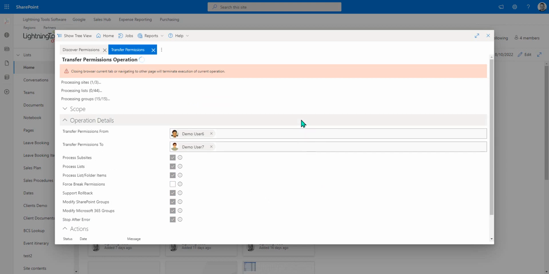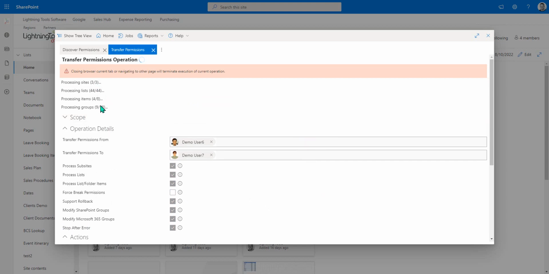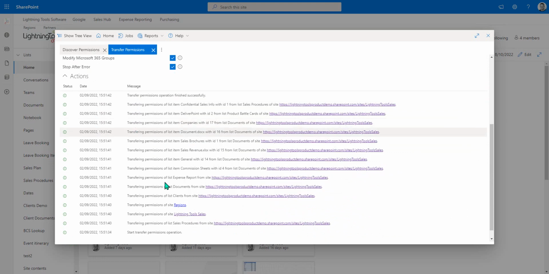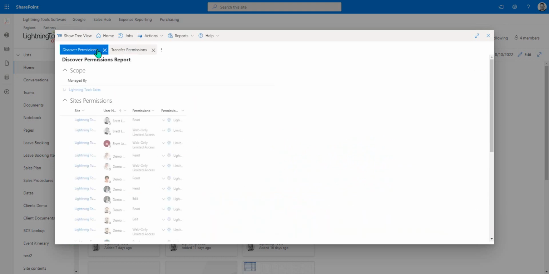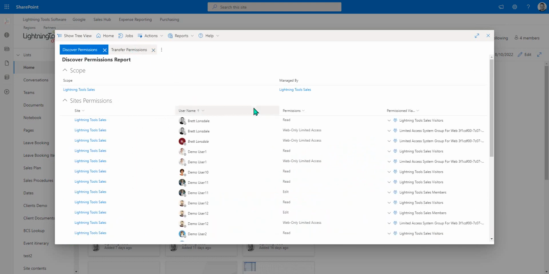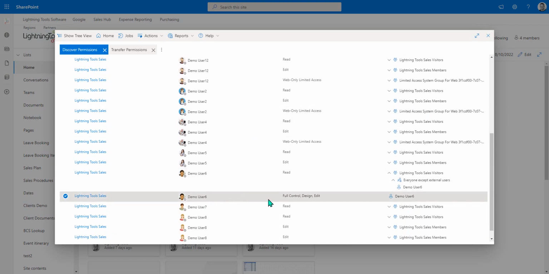And we'll let that process through. So you can see again, it's processing a bunch of lists and libraries, etc. And it's transferred some permissions. So let's now go back and refresh this view. I'll just scroll down so you can see before I refresh. There's demo user 6 again.